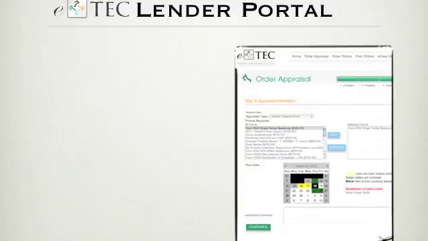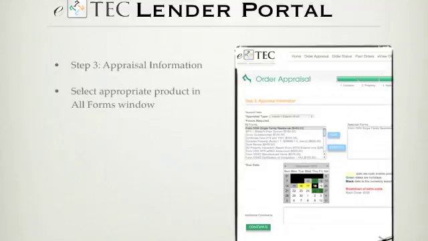Moving on, we're going to go to step 3, which is the appraisal information. With the appraisal type, we're going to enter whether it's an interior, exterior, full, drive-by, etc. And we are going to scroll down through the center of the page, and you're going to select the appropriate products in the All Forms window. Again, you can see the toggle bar on the right-hand side, depending upon the specific product that you're looking to order, and the pricing information is following the product.